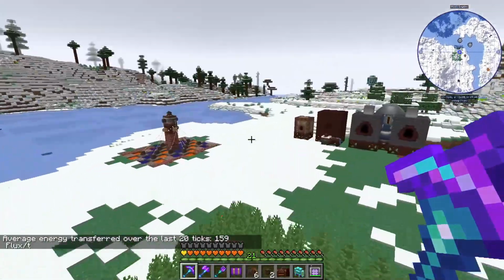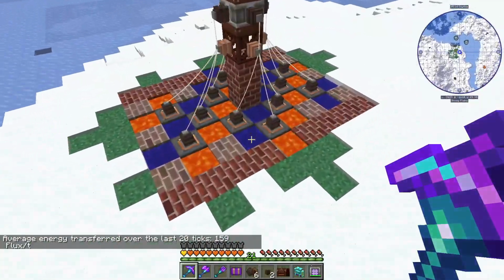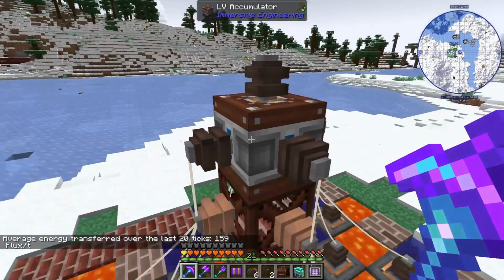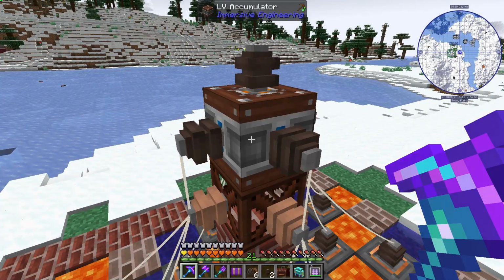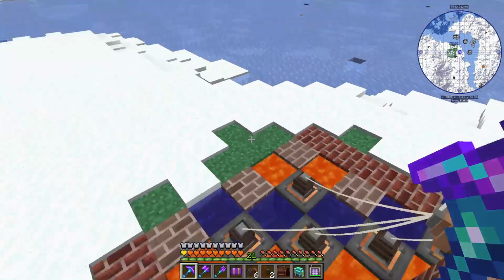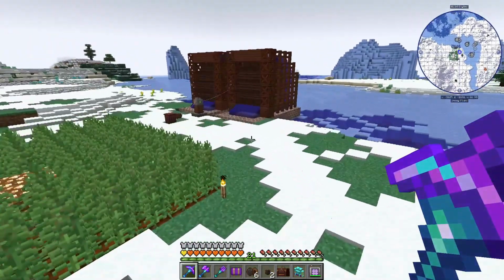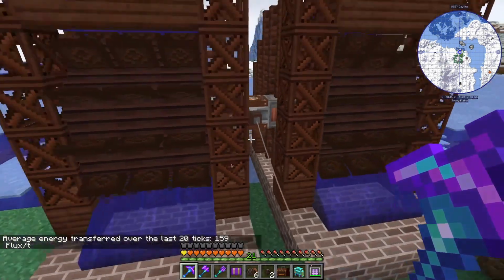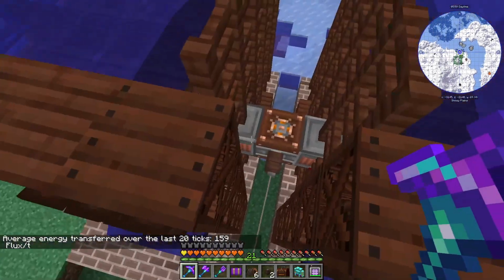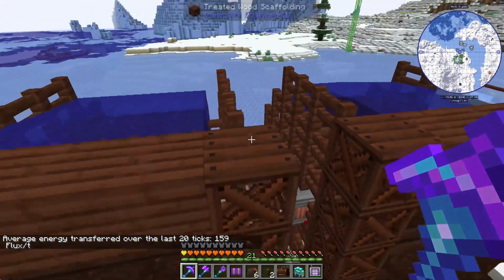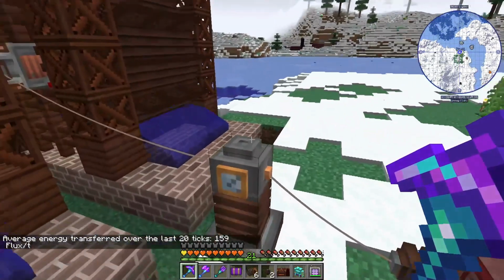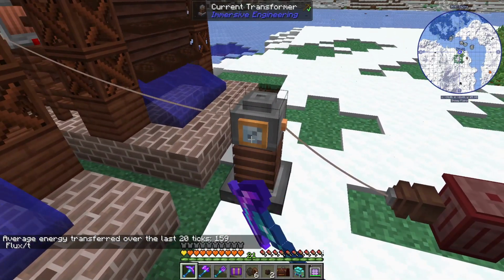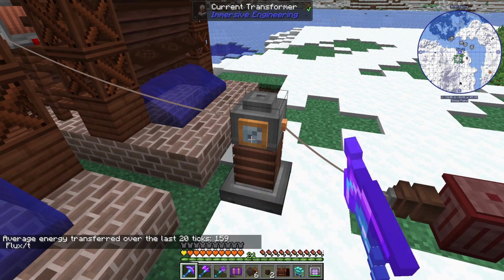We did the same thing over here. All of these thermoelectric generators are going into the battery, and then we tested the battery, which has a throughput as well of, what is it, 256? So this is pretty cool. So for sure, 2 kinetic dynamos set in between, going through an MV accumulator, when it's completely out of buffer, makes 159 RF a tick.